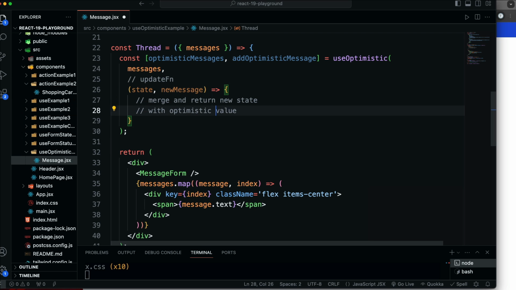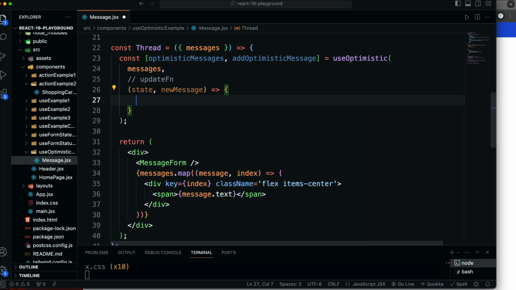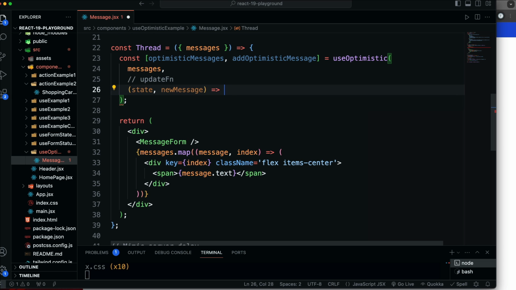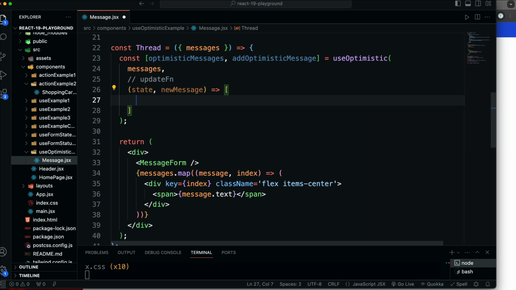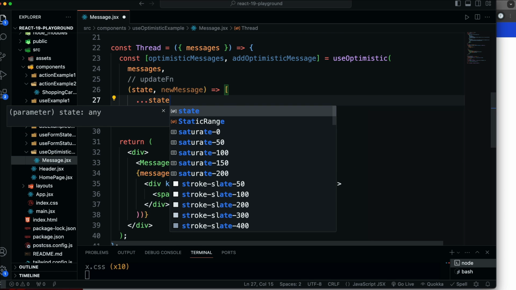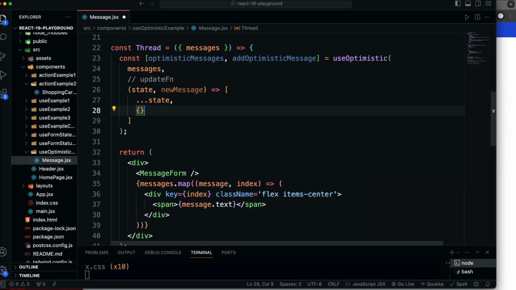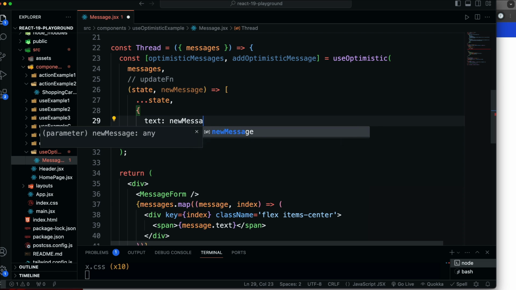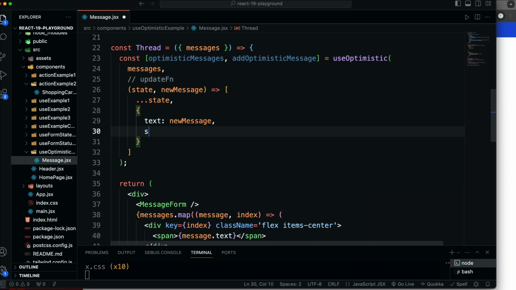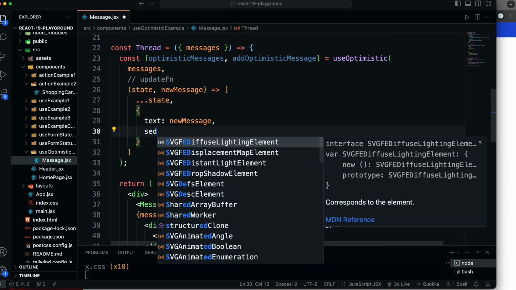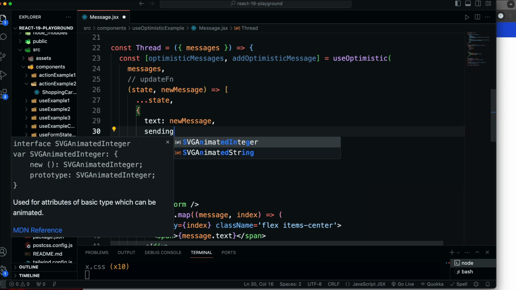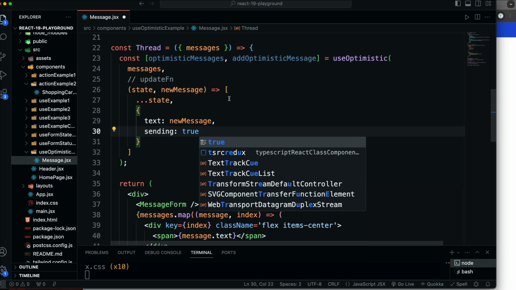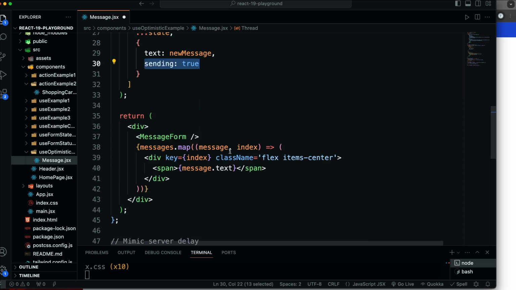All right, now we can get rid of these comments. So now we can get rid of the curly braces because we're going to return an array and spread across the current state, and then we want to add the new message, which is going to be an object with the text, which is going to be newMessage. And then, like I said, I want to have a sending value. So we're going to say sending and set that to true. Now this sending true isn't part of the actual state.